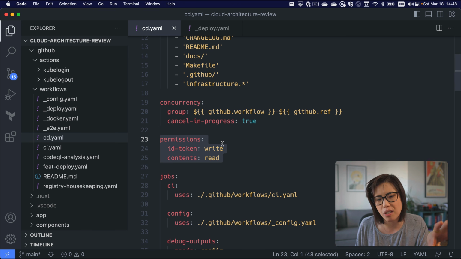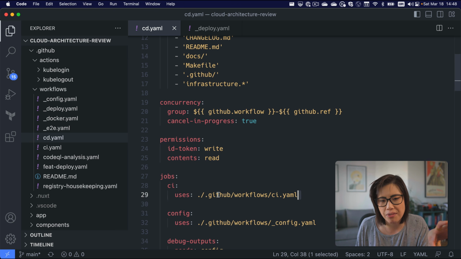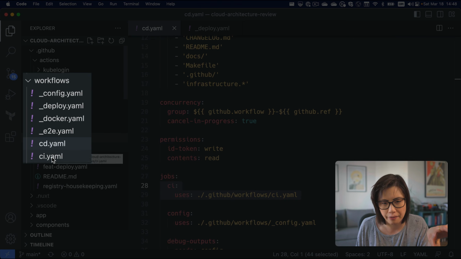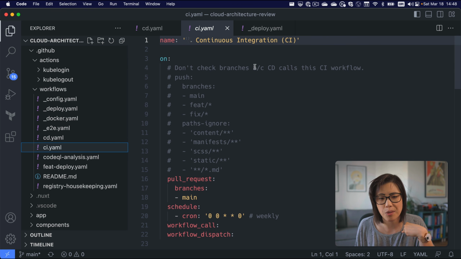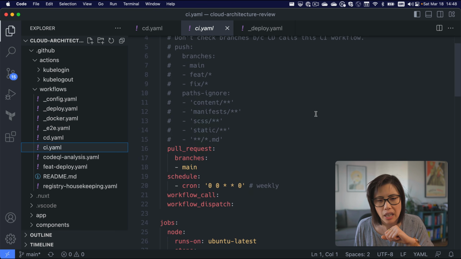So, okay, that was the OAuth token bit. Now we have here CI, so continuous integration. I have that in a separate file. If we look at CI, you can see I disabled something and put a comment in to tell myself, in case one day I forget. It says don't check branches because CD calls the CI workflow. So I won't do that. I do want pull requests against the main branch to run this.